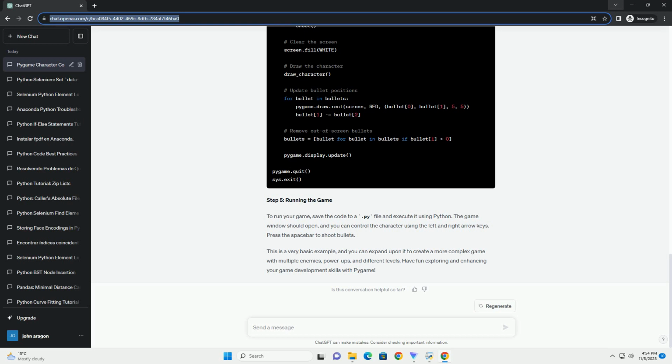This is a very basic example, and you can expand upon it to create a more complex game with multiple enemies, power-ups, and different levels. Have fun exploring and enhancing your game development skills with Pygame.